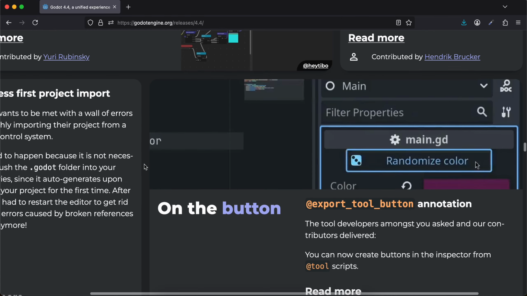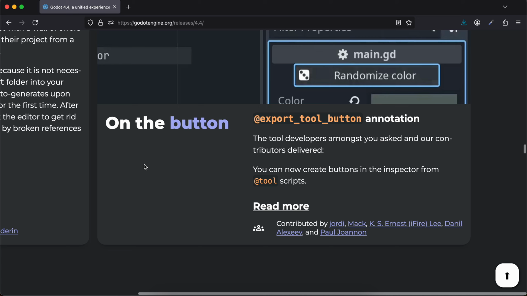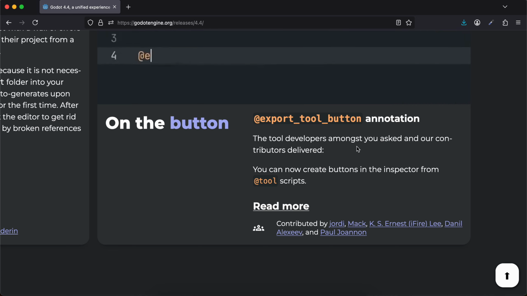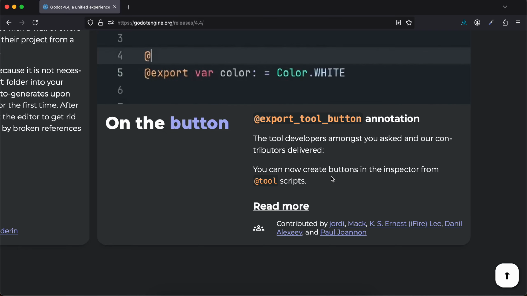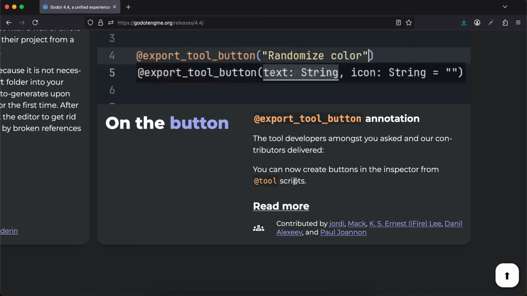Not anymore. On the button, export tool button annotation, the tool developers amongst you asked and our contributors delivered. You can now create buttons in the inspector from within tool scripts.